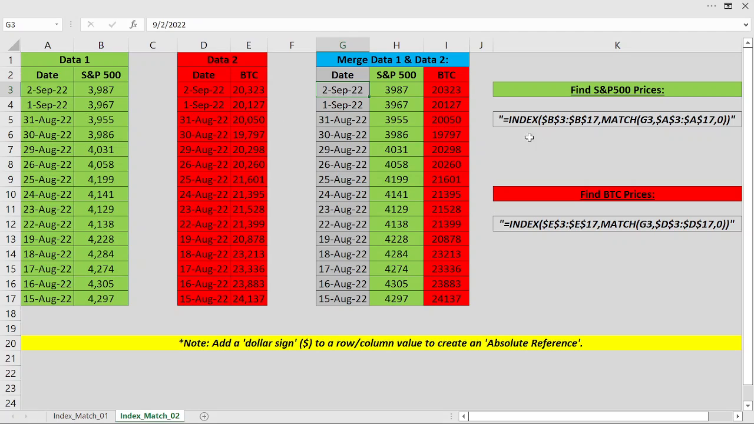Well, the first thing we would do to find the S&P 500 prices, and this is the whole formula together, is we would write index B3 to B17. Find for us B3 to B17, what is the price, and match it with G3. What's G3? That's the date, September 2nd. Where was the S&P 500 on September 2nd? We would match G3 within the S&P 500 date range, A3 to A17.